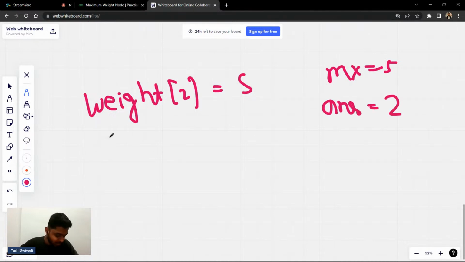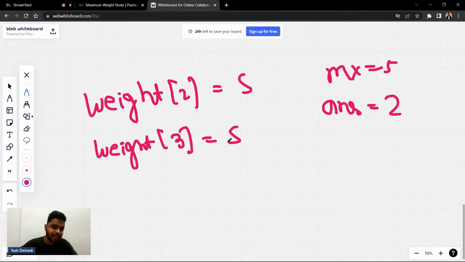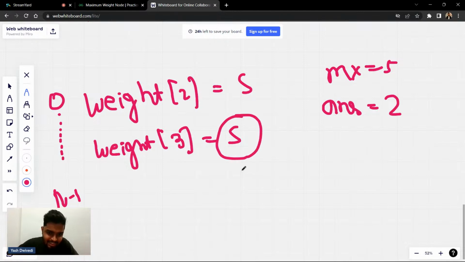But what will happen, it should be this thing. Why it should be this thing, that is why I'm telling. So let's say now the weight of 3 is also 5, right? In that case you can see that I am iterating from 0 till n minus 1, so I'm running a loop like that. So now if this node is also having the same weight as the maximum weight, let's say the maximum weight is 5, and this node also has weight greater equal to the maximum weight, right?